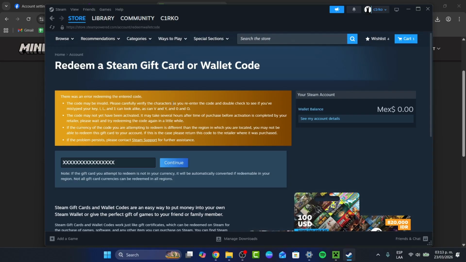Now, some troubleshooting on the region lock. If you're getting an error, usually it might be telling you, for example, that the code might be invalid. Please carefully verify the characters as you re-enter the code. Double check to see if you misspelled your key. As I just told you, the I, the L, it can be a 1, it can be a B to 8, or a 0 to O, so make sure that you have carefully verified all of those characters.